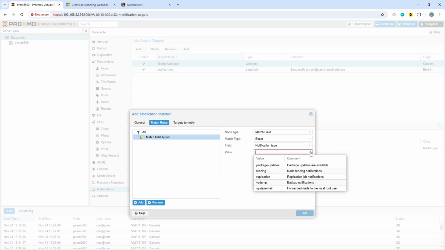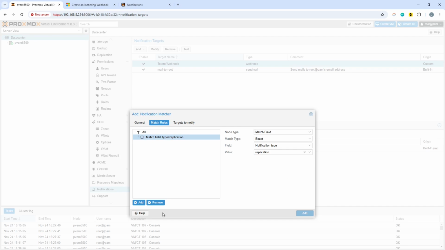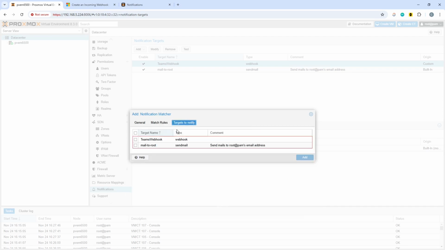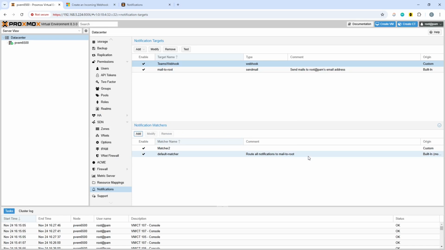So if you were to say notification type, let's go with replication, for example. Then you can choose the target to notify, and again, you could choose that webhook. So in the event that you've got something specific that you want to notify on, there's not actually a massive number of things that Proxmox generates notifications on. Then you can decide if you just want to send those to that webhook, if that's what you would prefer.